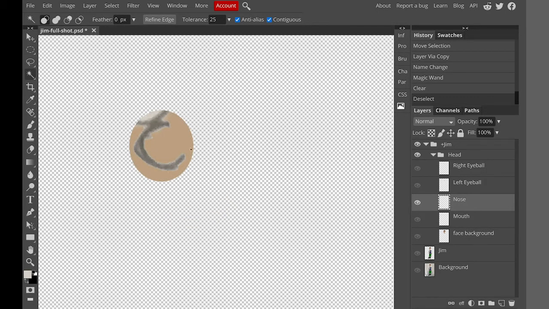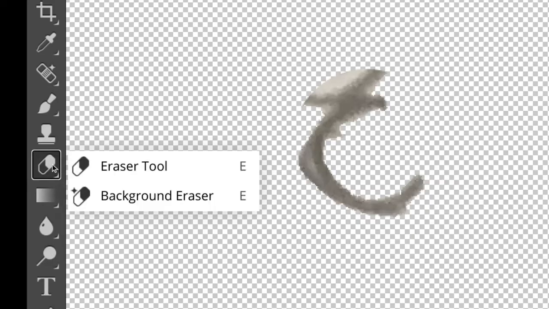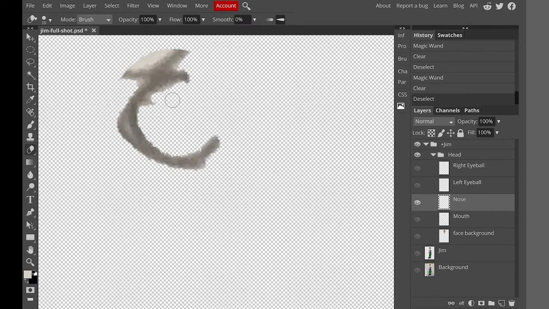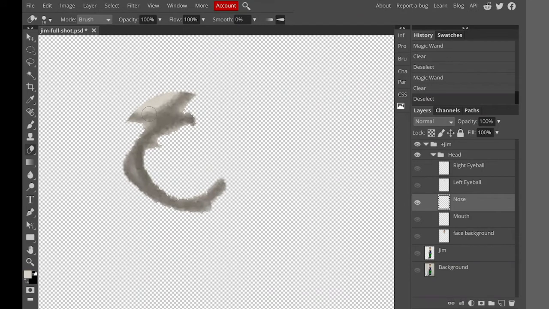Do the same thing, W for the wand. Control X to delete, Control D to remove it, but I've got part of an eyeball there. So I'm going to go to the eraser tool. I could choose it with E, just want to make sure it's just the eraser tool, not the background eraser. And now, let me just zoom it in a bit and reposition. And now with the eraser, I can just click and drag on it and erase the parts I don't need. So now I have the nose.